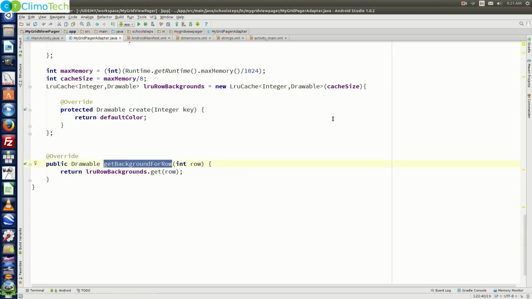Now the method getBackgroundForRow gives us the current number of row. If we are on row first, this will give us 0. If we are on row second, this will give us 1. So whatever row number we are getting here, we are passing that row number inside the get method of the LruCache class. Further, the get method of the LruCache class makes a call to the create method. So the row number which we are getting here gets passed as a parameter inside the create method right here. So for our better understanding, let's rename this key to row.